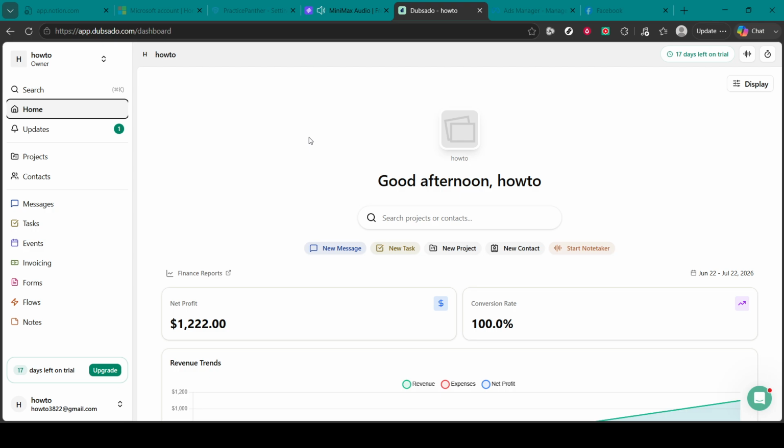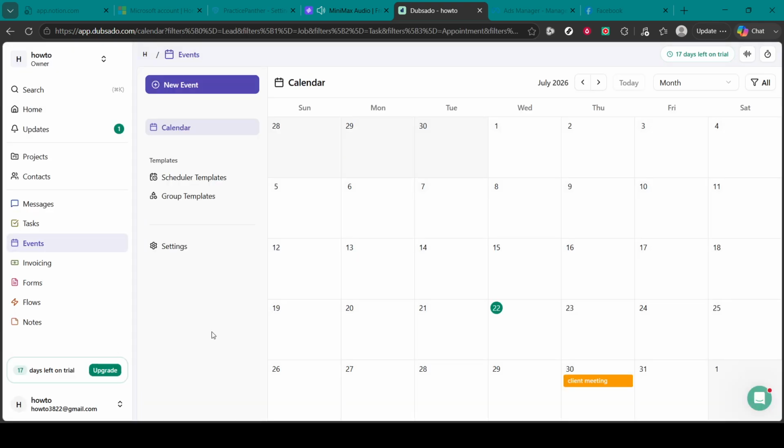In this tutorial, I'll walk you through the process of creating a new scheduler calendar using Dubsado scheduling templates. To get started, sign into your Dubsado account and make sure you're on the main dashboard. From here, look at the navigation menu on the left side of the screen and click on Events. This section contains all of your scheduling tools and appointment templates.